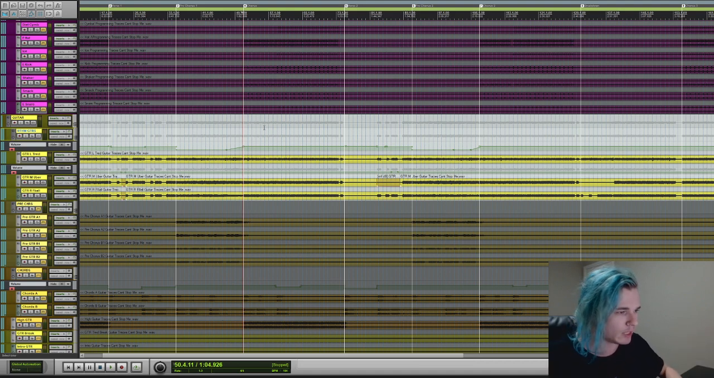So I find it really handy to generally mix my guitars in mono. Once I get to guitars, I generally just start mixing in mono and try and get everything to sound really dope in mono. And then once I split it to stereo, I do a little bit of EQ work and try and get them to split up.